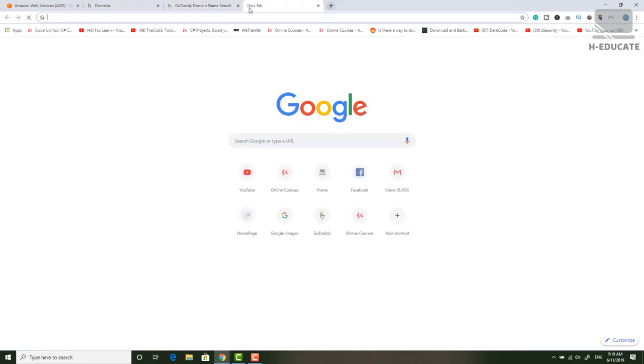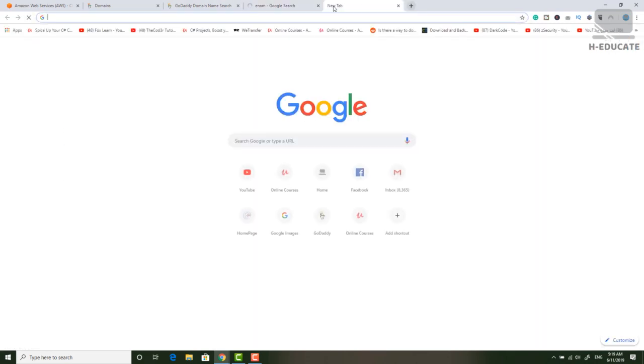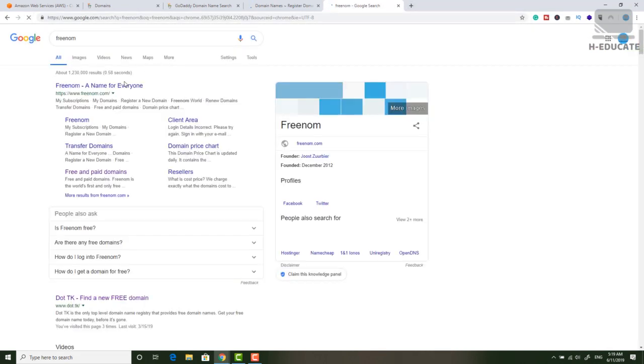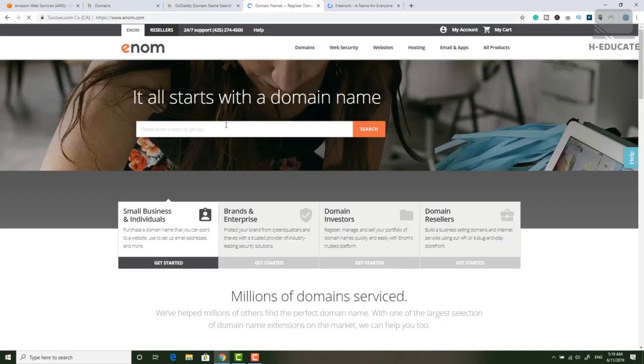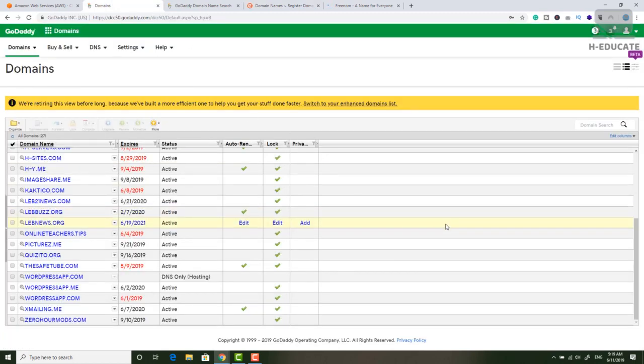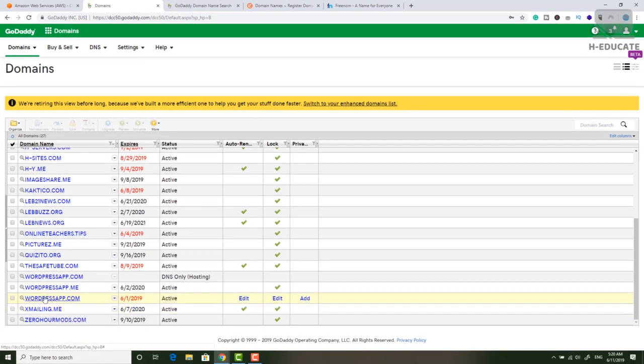You have a lot of companies like Enom. We have companies like Freenom. Just go to any of domain registrars, just search for a domain and buy it. In my case, I got a domain before. It's called xmailing.me. I will be using this domain in this course to configure my server. So that's it. Just get a domain so we can continue together.